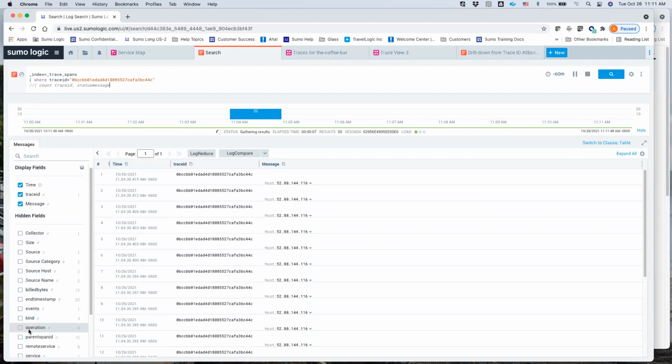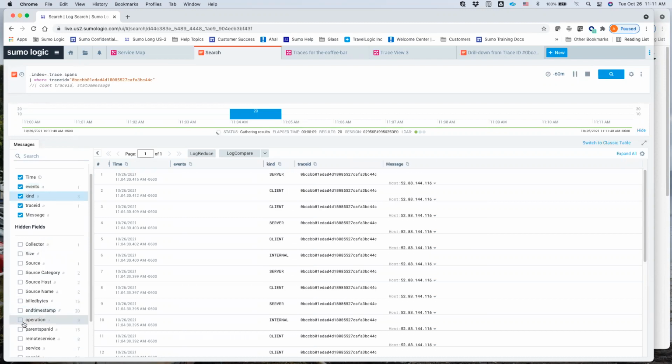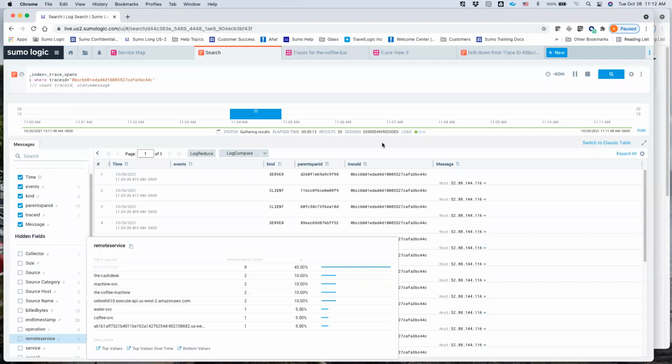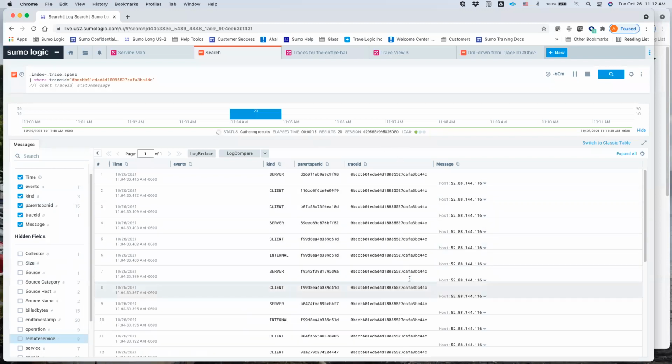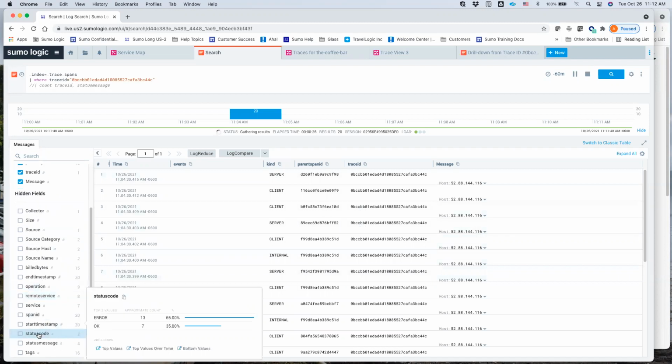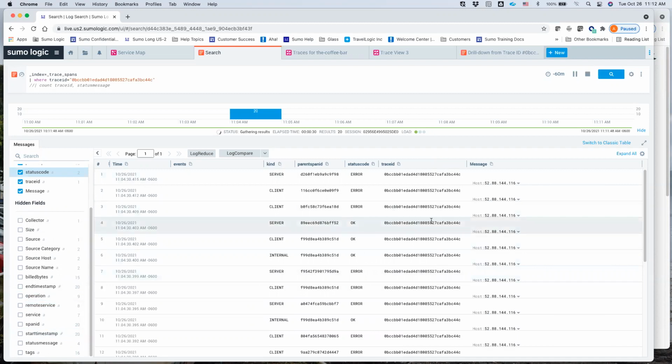And I got all sorts of stuff in here too. I can look at events and kinds and operations and parent span IDs and all this stuff. This is basically the individual trace being logged out like a log message, right? And I can do Sumo stuff with this. I can count by servers, I can count by client IDs, all the status codes, right? I can do all that great Sumo stuff with this trace data.